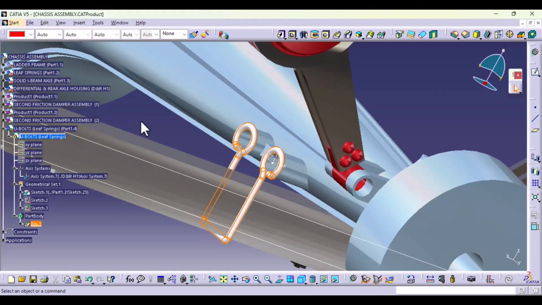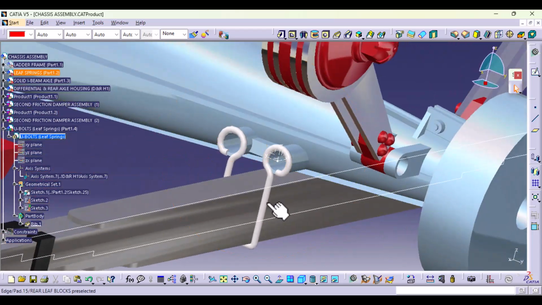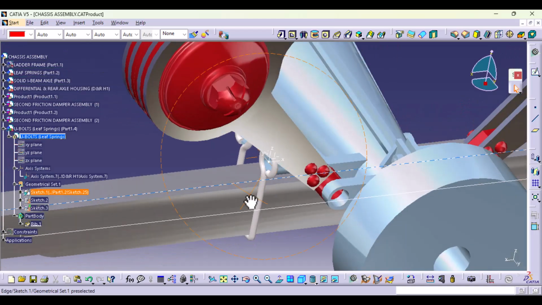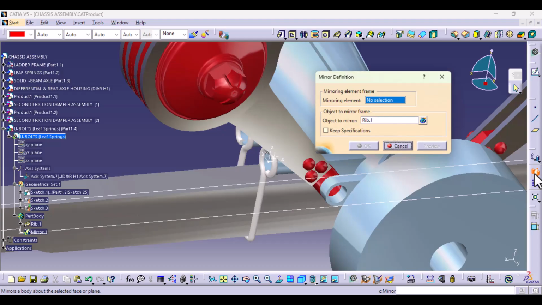So one more thing regarding the U-bolts, there is usually a plate either at the bottom or at the top here where they go through. So that plate is supposed to keep them from moving, say in the lateral direction. So we should have a plate here. This one is going to be mirrored on the other side. Mirror.